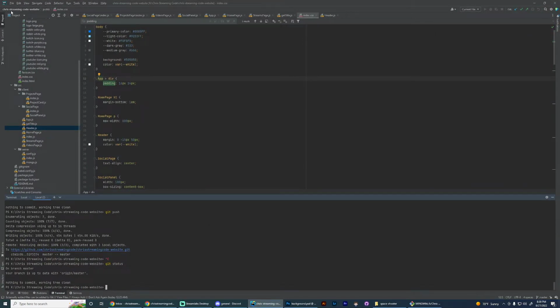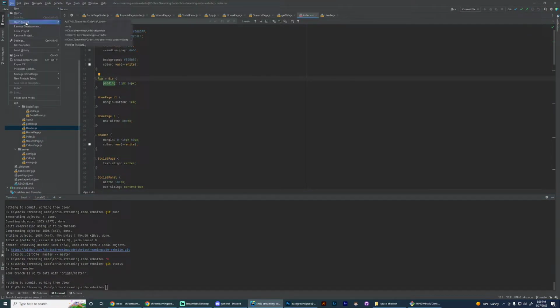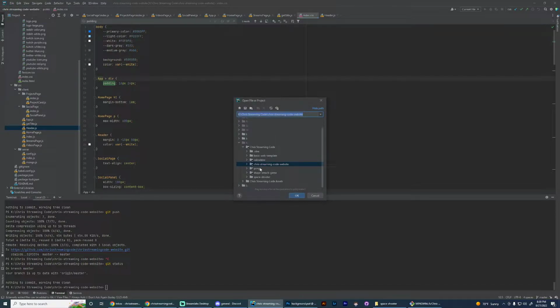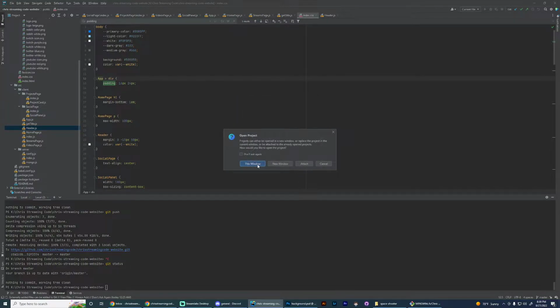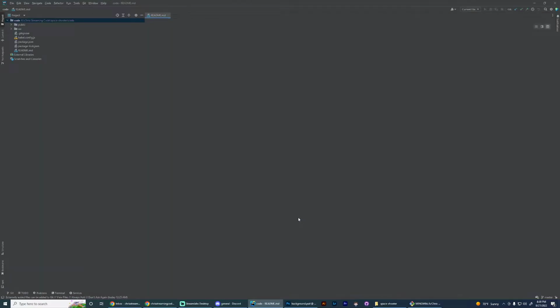So we'll open up a new code project. Space Shooter, and in this case you could open up the top level, but I like to just do the code window. This window. All right.